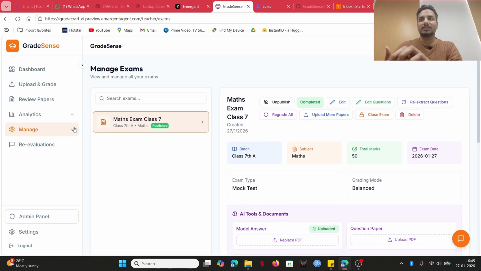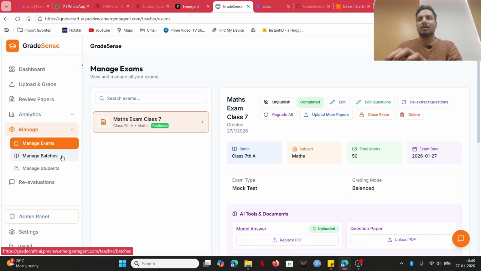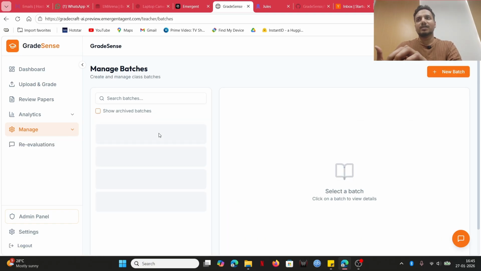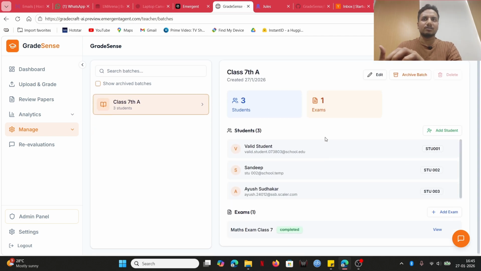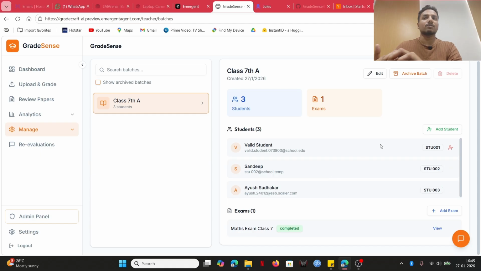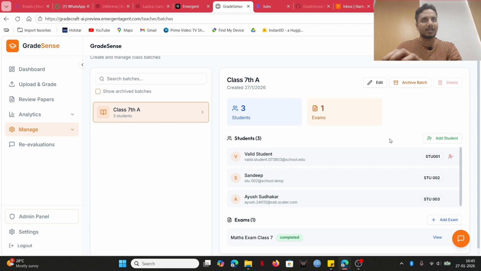This is how the manage exam function works, and in case you made a wrong exam, you can always delete it as well. Next is manage batches. So over here you'll get a snapshot of what your batch looks like. So how many students are there, how many exams they've given. In case you want to add a new student, you click on add a new student, it adds the new student. You want to add a new exam, you can add a new exam.